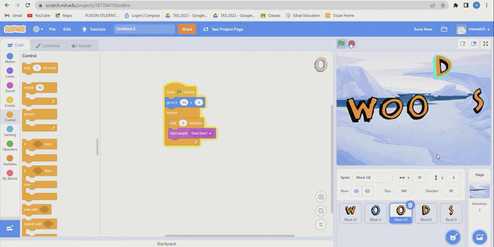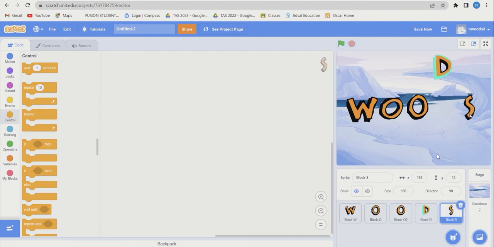I'm going to put that on my S. So I'll pick my S from down in the list of sprites. I'm just positioning it first. There we go. And I'll build some quick code here. So it should be when the flag is clicked. In control. No, in events. In events, there you go.